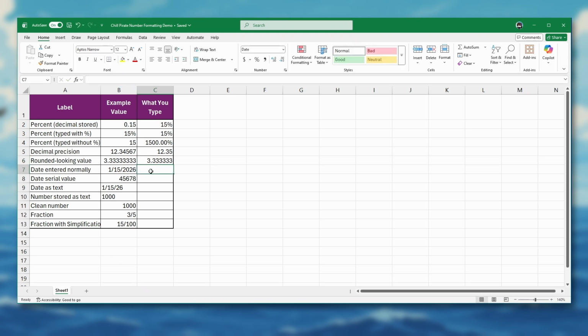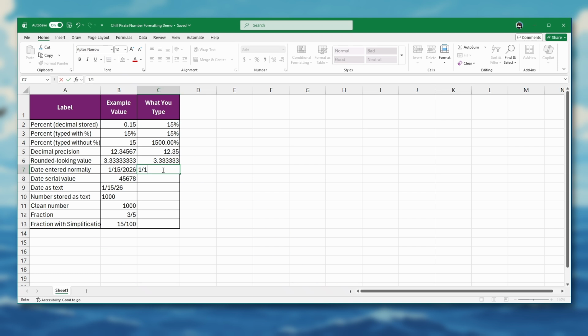Next, I'm going to enter a date. So I enter 1/15/2026, and I press enter, and nothing is wrong with this. Nothing is wrong with anything we've done. You may not always want to see the date in the format 1/15/2026. It is storing it as 1/15/2026, but maybe you want to have the month spelled out. Excel will let you do that.